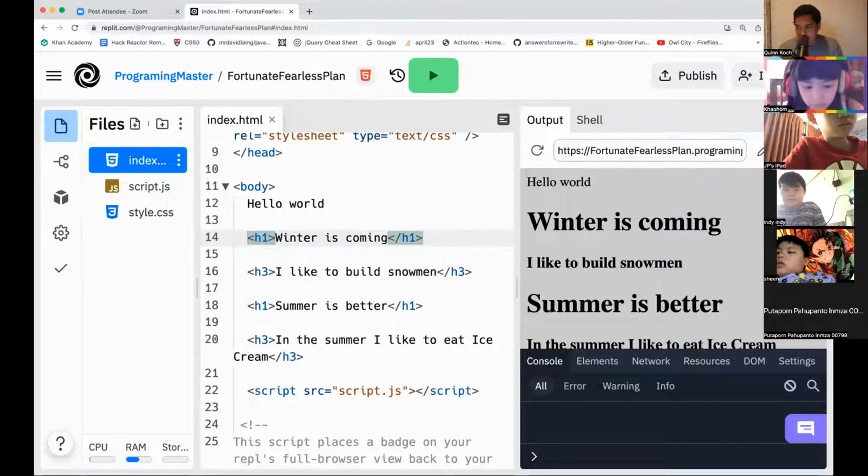Can you make the background have two colors? There's a way. I'm actually going to show you a way to do that this class. You can use IDs for that.